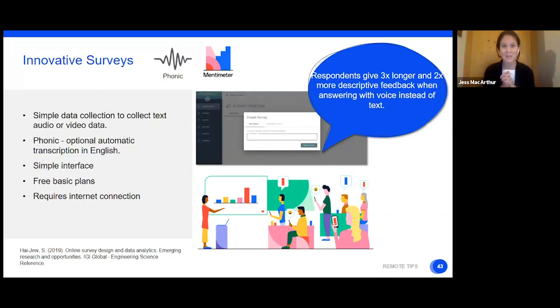And then the other tool is called Phonic. There are free options for both Mentimeter and Phonic, so you don't have to have a paid subscription, but the paid subscriptions are quite low cost. They're not so expensive. We found with the Phonic data, this is actually a study that the Phonic team has done, so maybe it's slightly biased, but they found that respondents were giving 3 times longer and 2 times more descriptive feedback when answering with voice instead of text. So Phonic is a way of doing audio surveys, essentially.